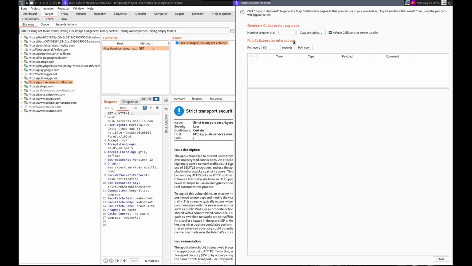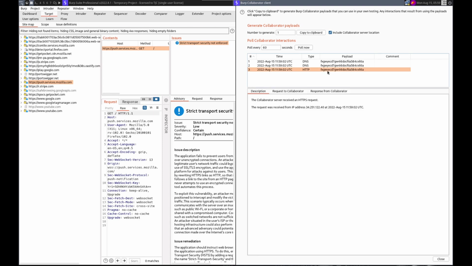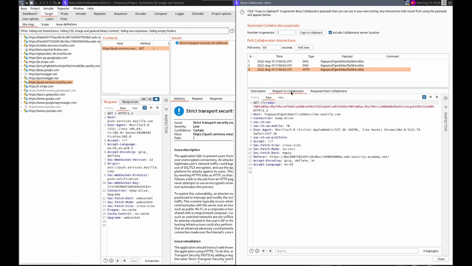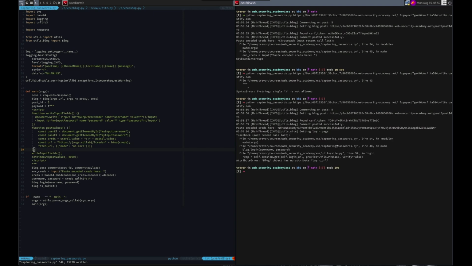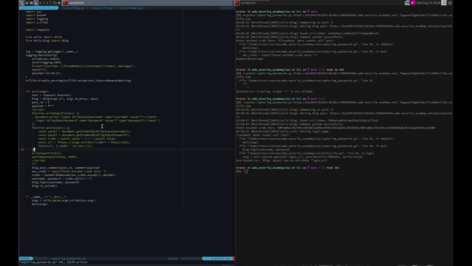Pull. Yes! Sweet! Here's the creds. We're going to take that, copy it, go here, paste it, and get an error getting the login page: Blog object has no attribute login URL.